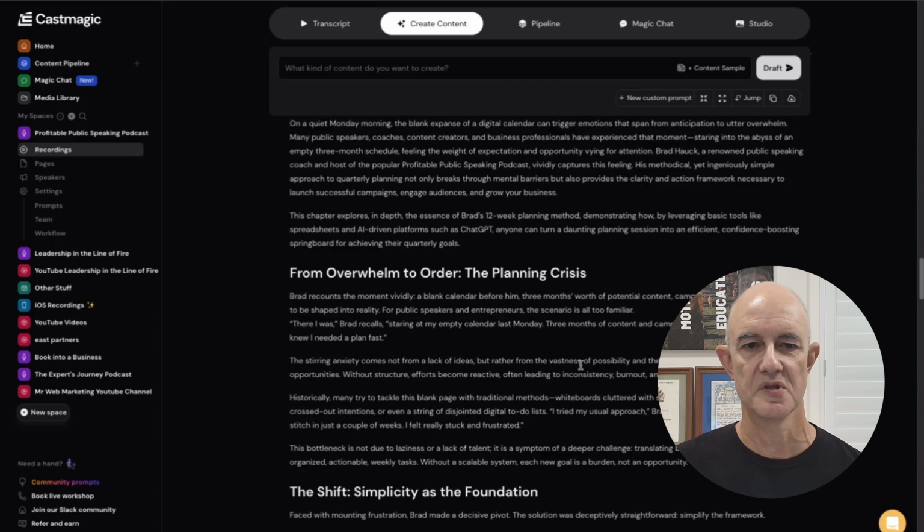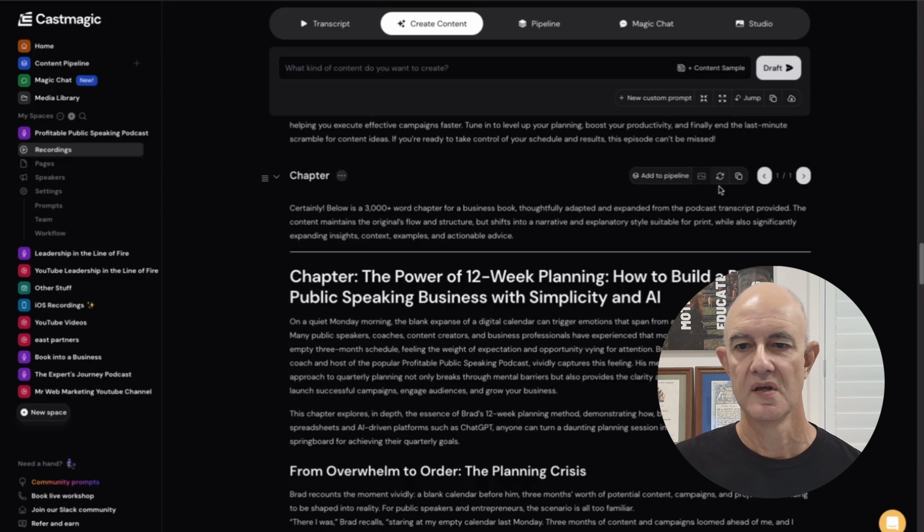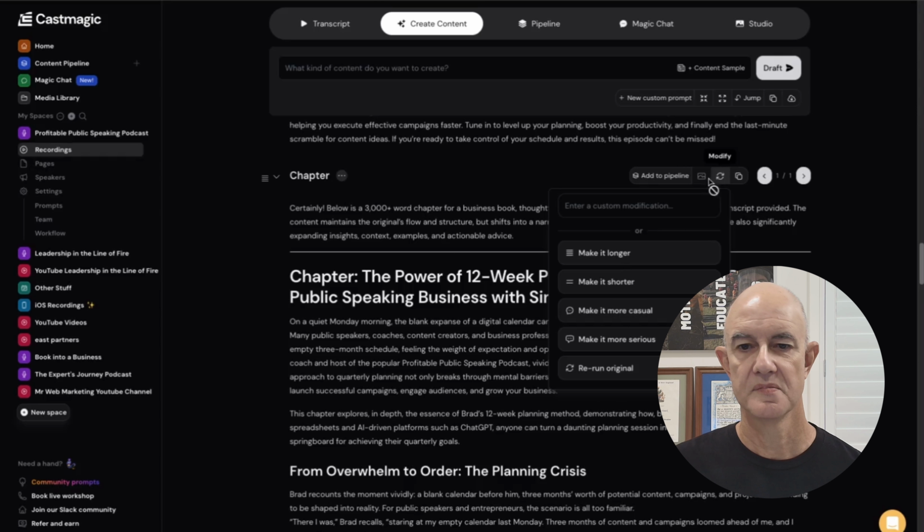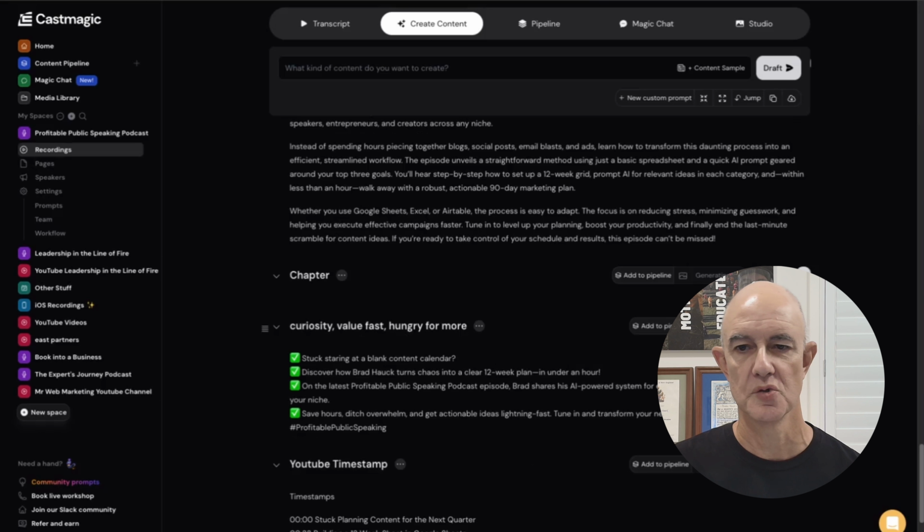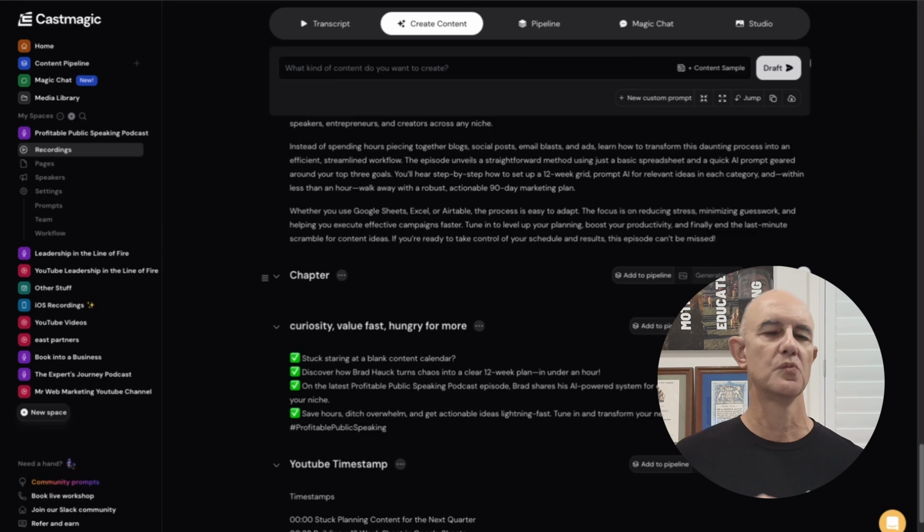So if we go back to the top of this article, here we are. You can see I've got modify, make it longer, make it shorter, make it more casual, make it more serious, rerun. So you can actually just send one section off. If I go make it shorter, it's going away now. It's going to write that, and you can see it says generating here. It's going to rewrite that and make it shorter because it was quite a long article. That's fine if I need a long article, but for a short one, might as well recreate it.